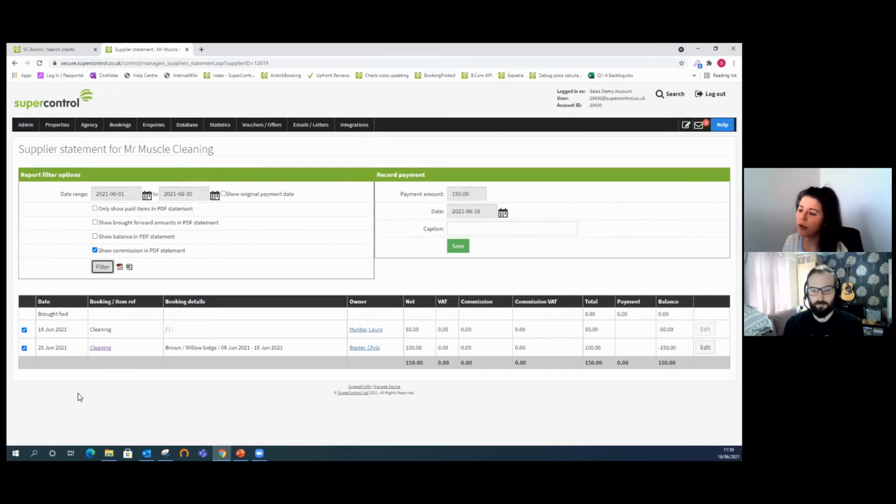And yeah, so this will pull through any expenses that have been assigned to that supplier in bookings or directly into the statement, or any bulk payments that you've added in the method I've just shown you. And again, similar to the owner's statement, it'll just auto-populate this figure up here with any payments that are due. And you can obviously untick anything that you don't want to pay to that supplier in this month.